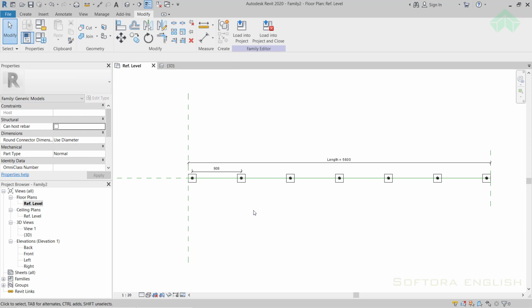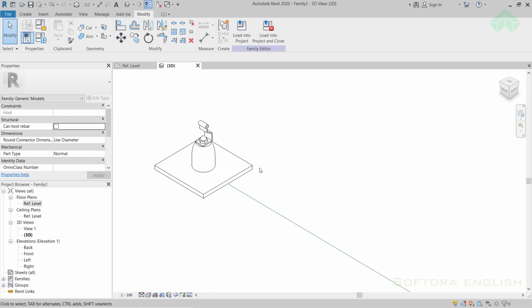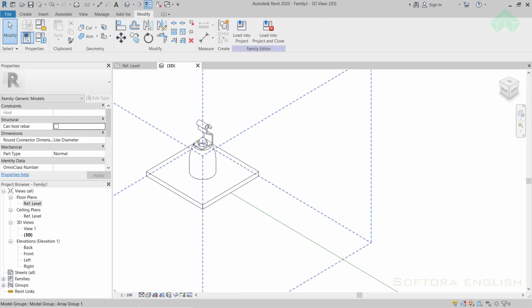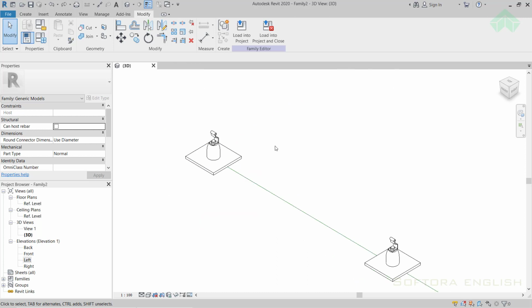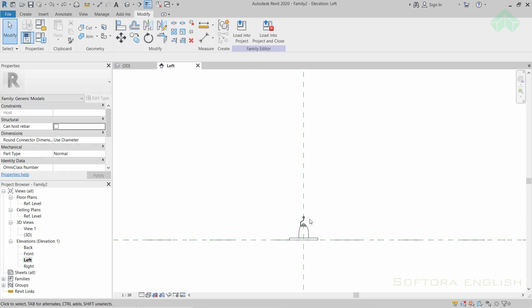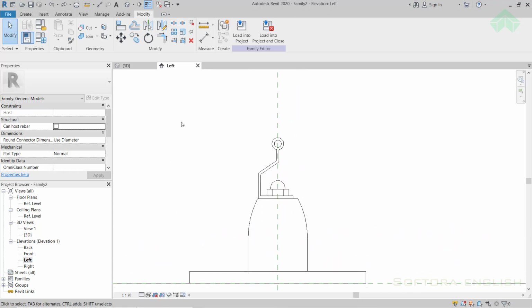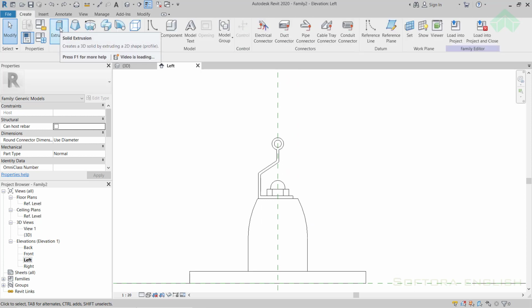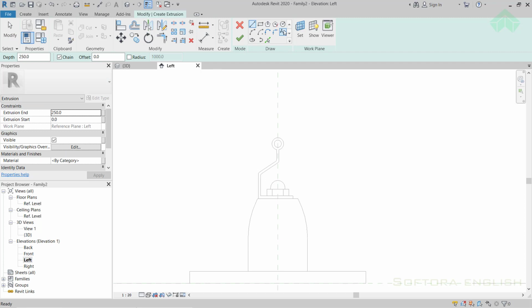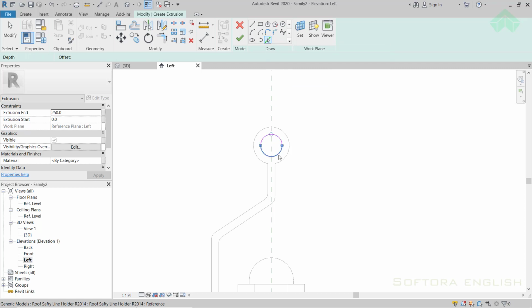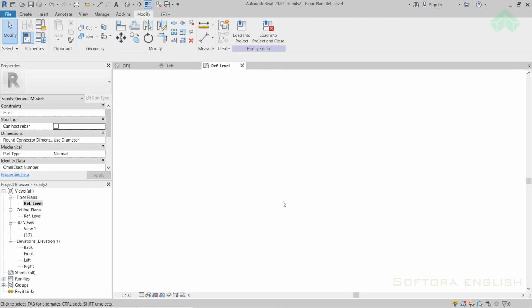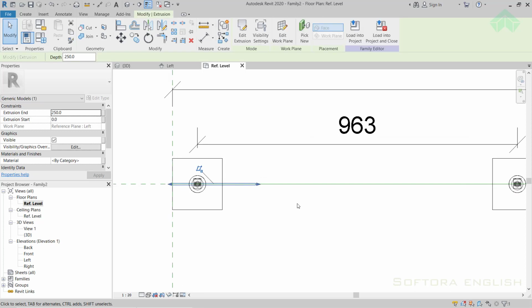In the final steps, we need to create the safety line. That means the kind of steel rope in between the families. So I'm going to the left view of the family. And then I'm going to create an extrusion. I'm choosing pick lines. And it's okay. If you go to the reference level, you can find the safety line.